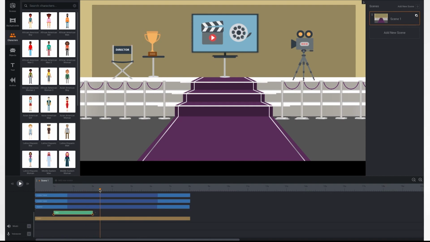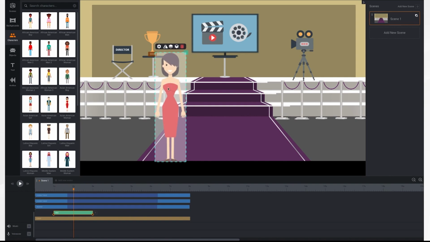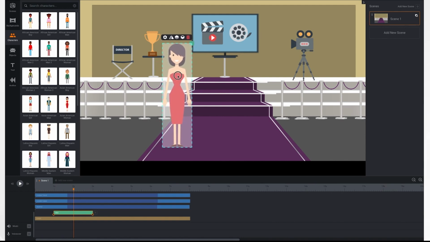By default, each character comes on and then disappears after 2 seconds. You can adjust that by stretching the bar that represents the character to the desired amount of time. I would like her to be a little bit larger in this scene, so I'm going to select her and then click on this green square and drag my mouse until she's the size I like. I think this will be fine, and I'm just going to position her by dragging her right here onto the carpet.